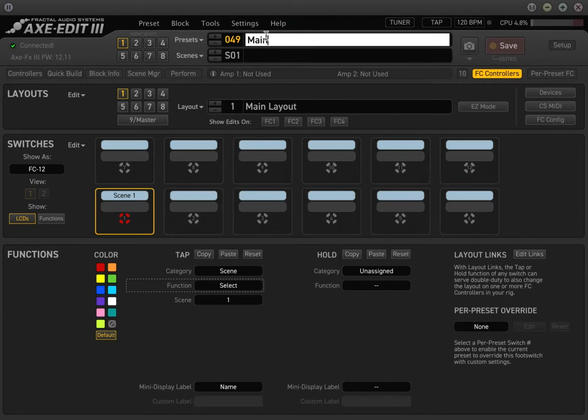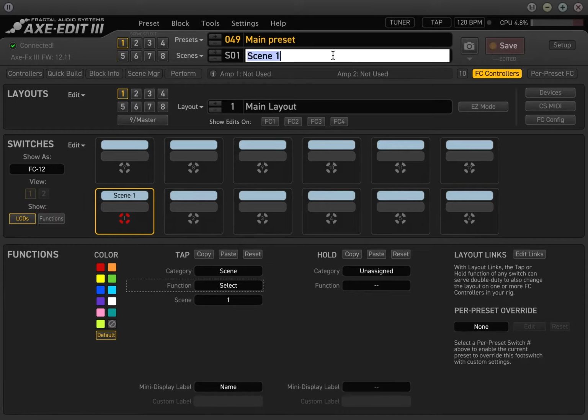So let's say in this preset, main preset, we have 5 scenes. Scene 1, scene 2, scene 3, scene 4, and scene 5. Now, the cool thing is the FC controller will actually display these labels for whatever your scene is. So you could also, let's say, call this your clean. Let's say you want this to be your crunch. And let's say you want this to be your rhythm, maybe high gain, and then maybe scene 5 will be a lead sound.